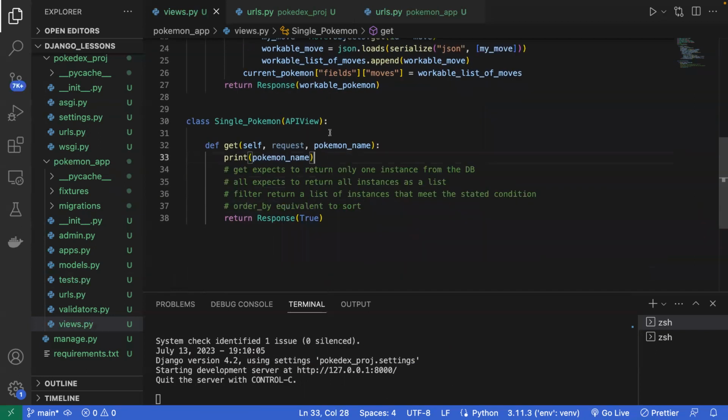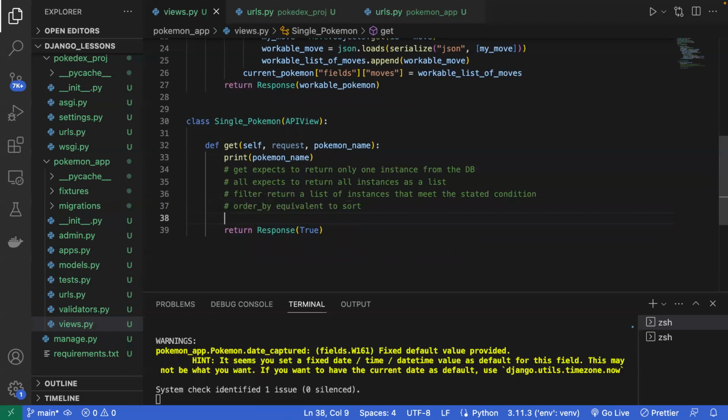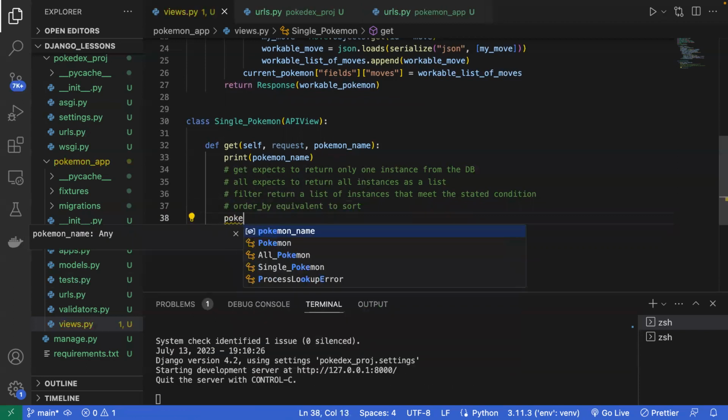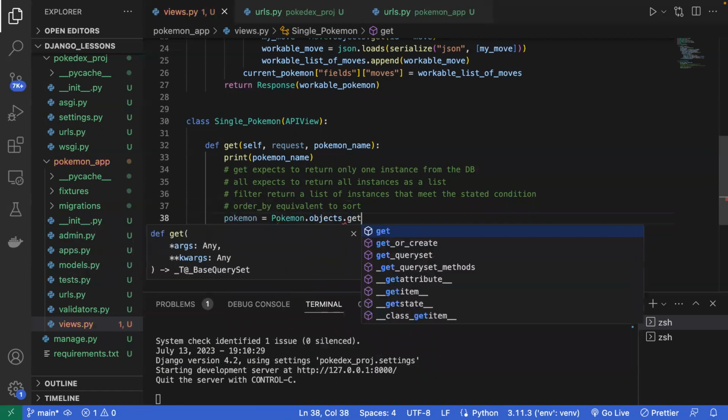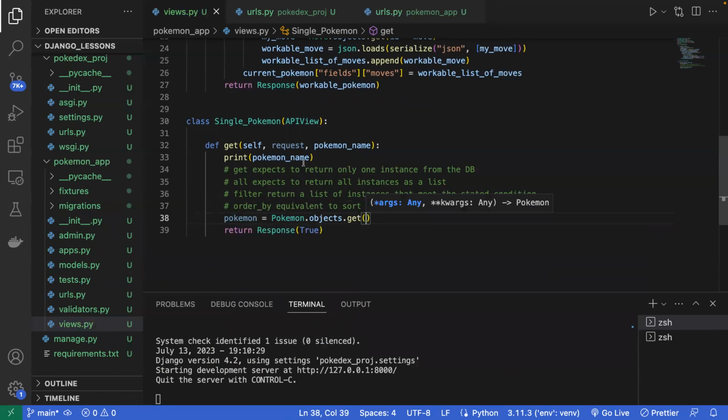Okay. So now that I know a little bit more about these methods, which one would I want to use to return one specific Pokemon? I'm gonna take a random guess here, but I'm gonna say get. Yeah, so we're gonna use get. What we're gonna do is say, okay, now I know I want to grab a Pokemon, and I'm gonna make that equal to the model Pokemon dot objects dot get. And we know we're receiving the name.